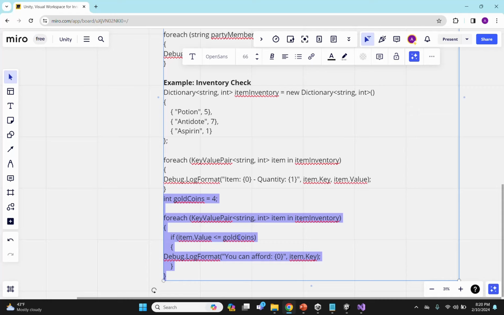For each loops are perfect when you need to work with every item in a collection, but don't need to worry about their order or position. They keep your code clean and readable, especially when dealing with complex collections like dictionaries. So we have seen how for each loops simplify iteration over collections, making tasks like inventory checks a breeze. So experiment with these loops in your projects and watch how they make collections more intuitive and fun.